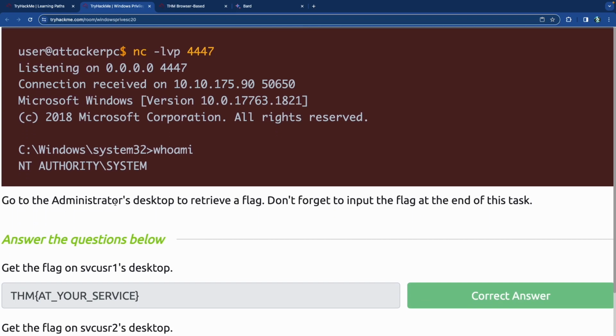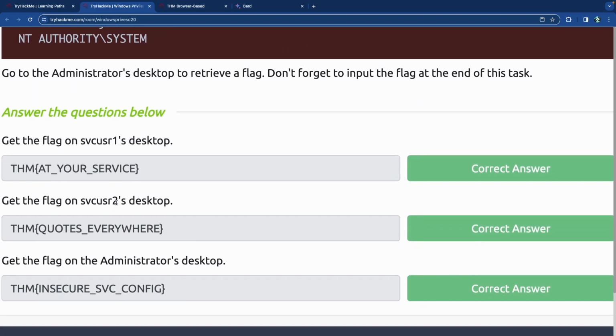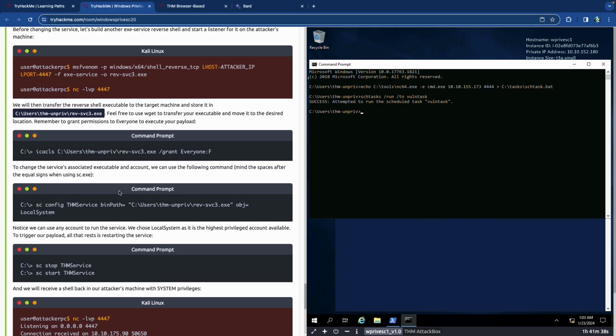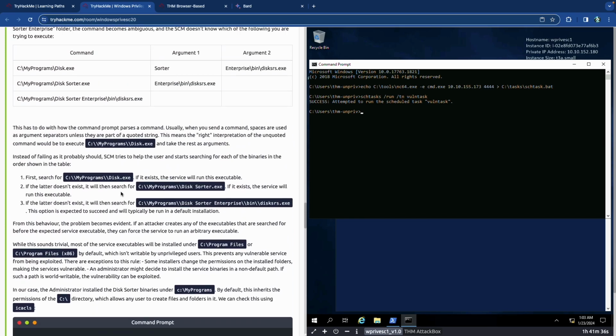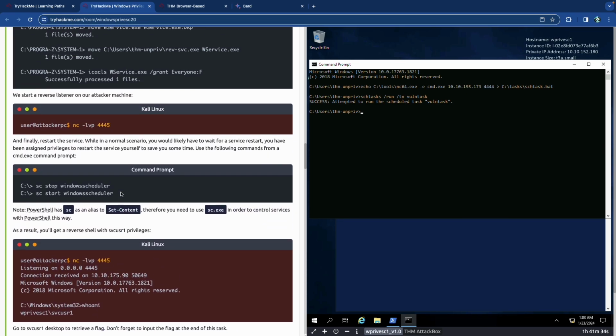So we're going to run three different sets of exercises, and we're going to try to retrieve these flags. As such, let's go back to the top and start these exercises.